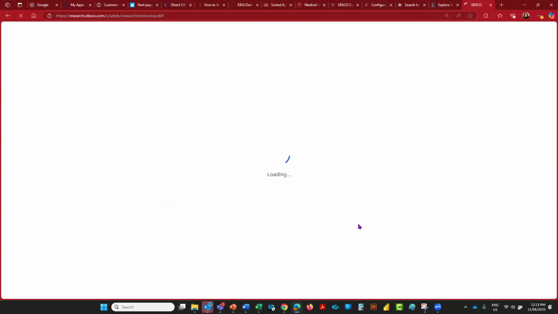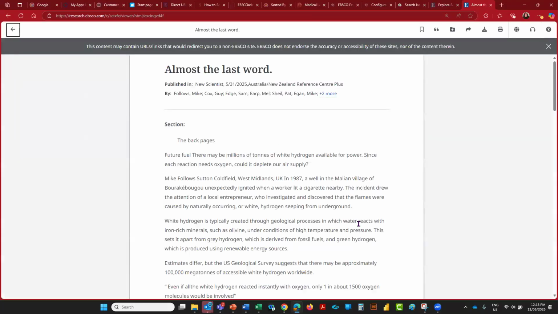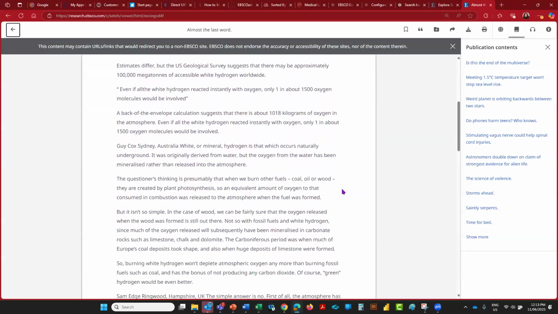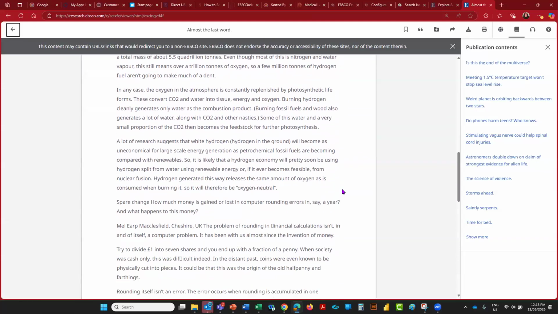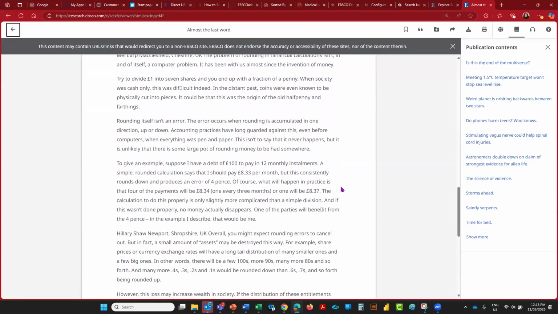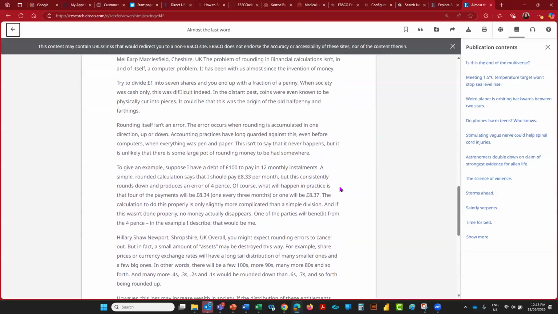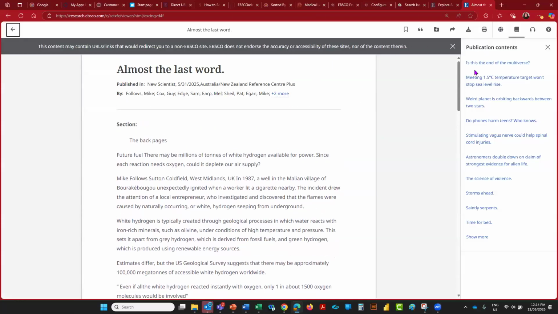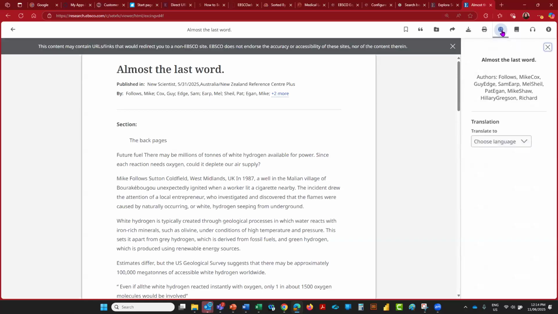Now, if I click on online full text, that will open up the online full text for me. With online full text, you'll notice as I'm scrolling, there are no page breaks. So this is a bit different to PDF, which is just like printable pages. Now, publication contents, this is related articles. There is a translate function when it's online full text, so you can very easily translate.